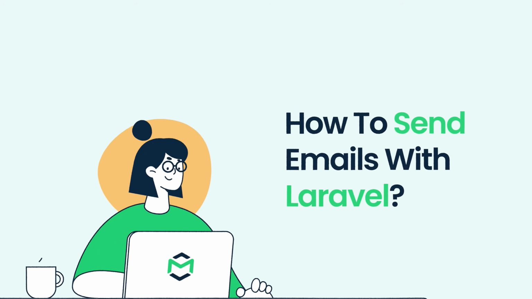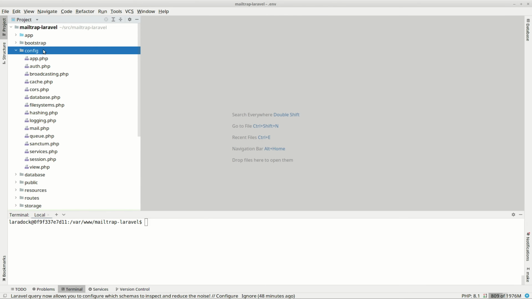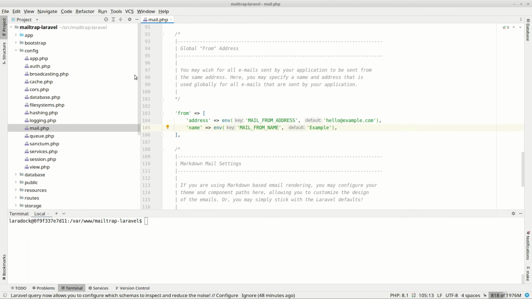Here's how to send emails with Laravel. First, let's go over basic configurations for sending emails using the Laravel framework. All the configurations related to sending emails are located in the mail.php file in the config directory.